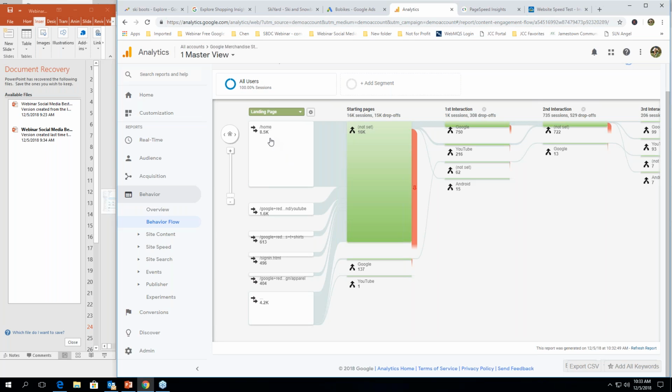I'm getting 8,500 people to my homepage, but then I'm getting a ton of people dropping off. So what's on this particular page? You can click right through to this page, and maybe there's no call to action, or maybe the content on that page isn't relevant to get people to engage with my website more. And then same thing here, where they click through, you can keep seeing where they are. We want to make sure we're giving people a call to action and limiting the number of drop-offs.